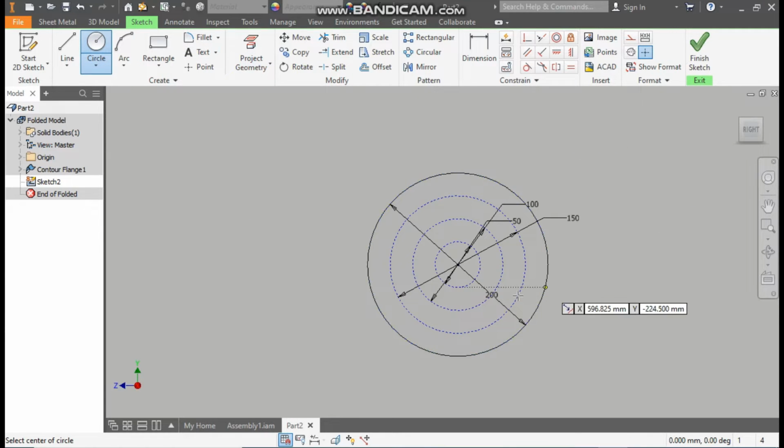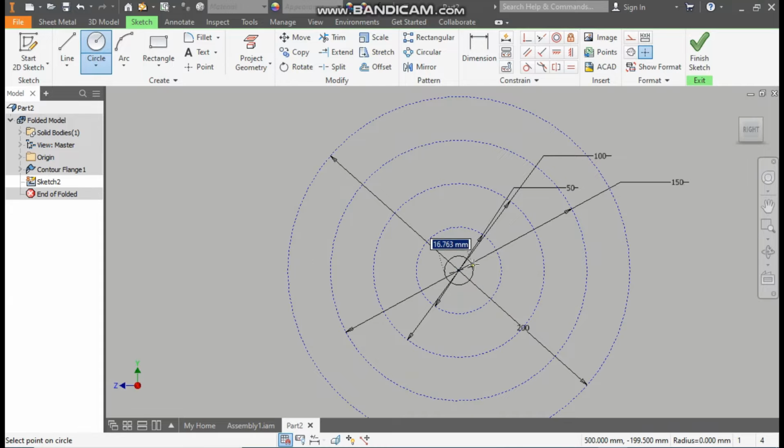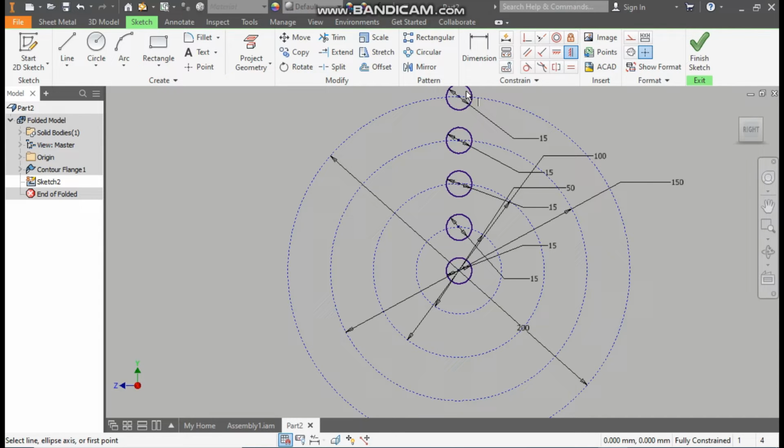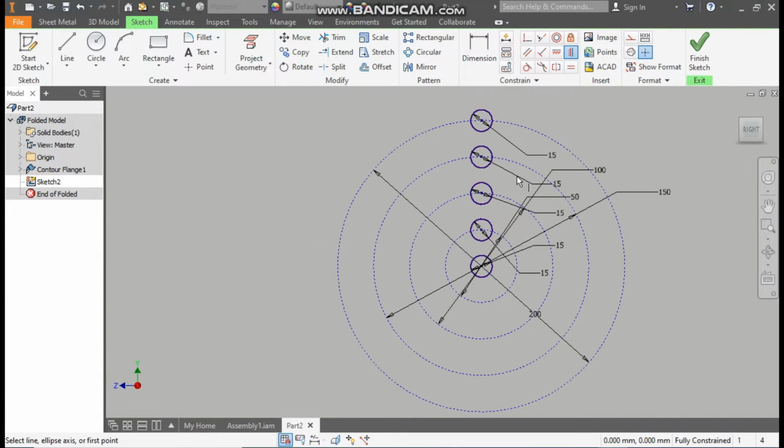Go to circle command once again and here make one circle at mid of diameter 15 and here start from this 50 diameter, make diameter 15, make one at this diameter 15 and one here 15 diameter and one at this last diameter 15. Escape. Now here take the vertical constraint, select these two, select these two, select this and select with the base. So these all are vertically aligned with each other.